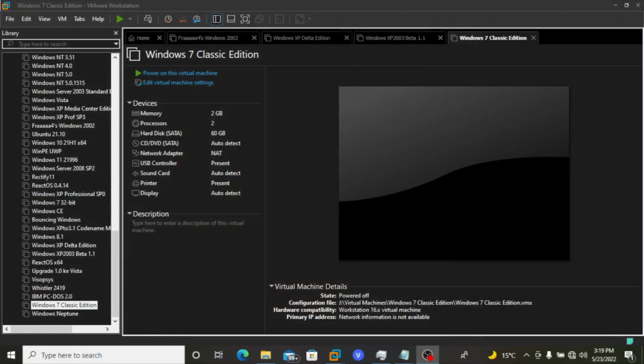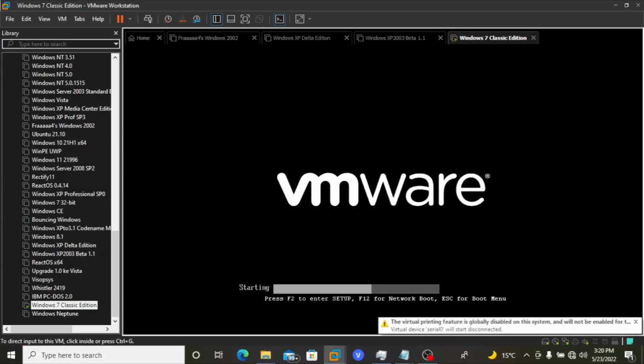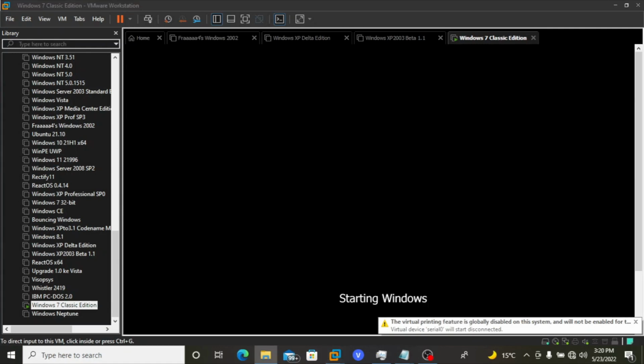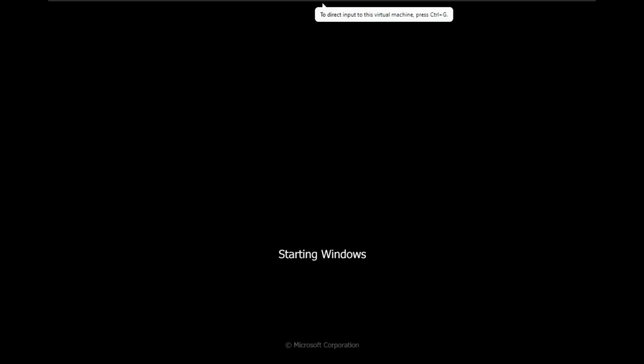Back to the main screen. There we are. We have Windows 7 Classic Edition on VMware. So we can just go for the move, and I'm going to open it. There we go. With VMware on and starting Windows, I'm going to open it up, and oh, the font is different. That's a bit strange.